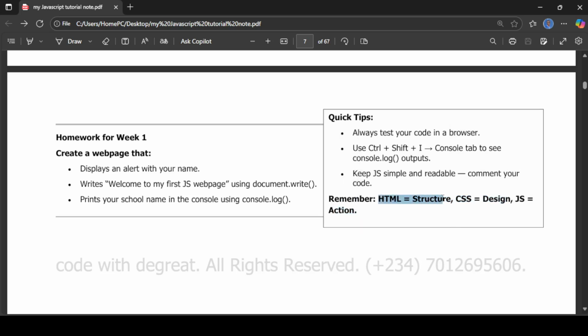Remember your HTML, you can use it to create a button, you can use your CSS to style a button, add your margin, padding and all that. All right, and give it a background color and all that to style your button, for example. Then you can now use your JavaScript to add action to that button, so that whenever they click on that button it should perform something. So remember your HTML is the structure, your CSS is used for designing, and your JavaScript is used for interactivity, to make your web page interactive.